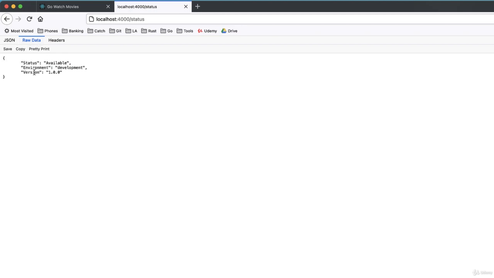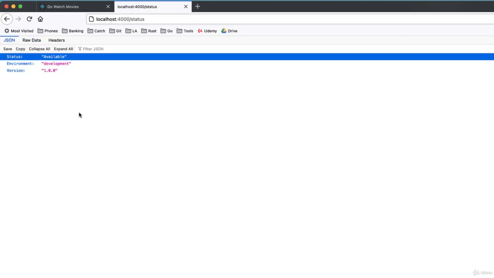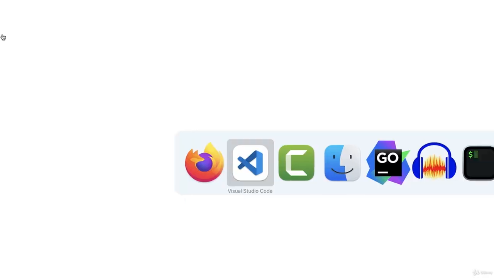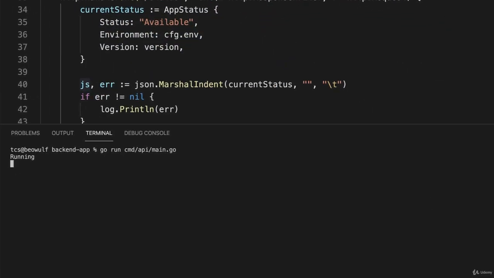But I don't really like the status, environment, and version beginning with capital letters. I want those to be lowercase. Well, how am I going to do that? I'm going to go back to my JSON here and then switch back to my IDE, and I'm going to stop this.